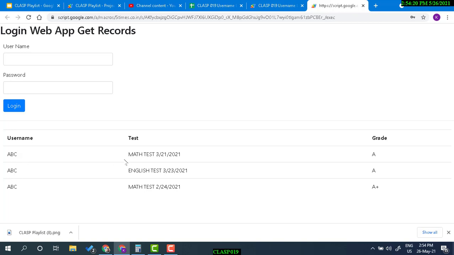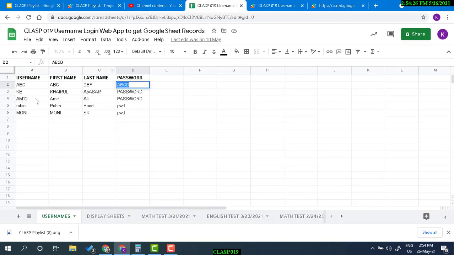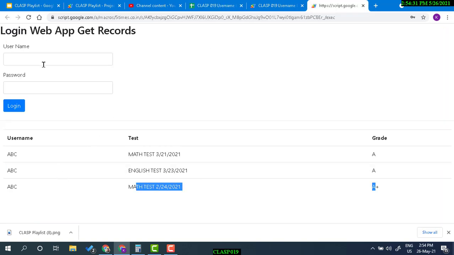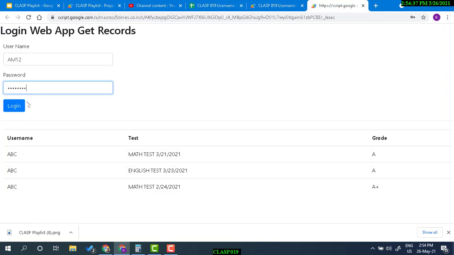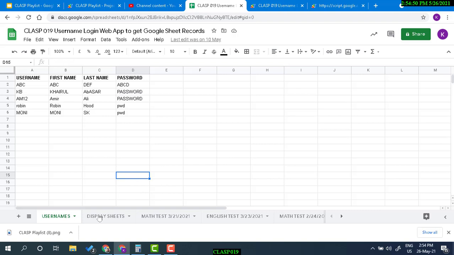For example, ABC has a test result that's being displayed here. If another user, for example AM12, is going to access his account, so username and password and then login, right? So you see he has a different set of data results. So how it is done is simple actually.